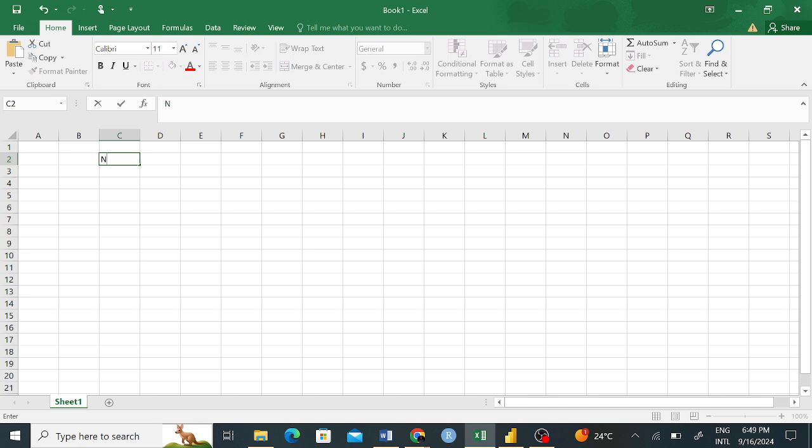So for example, let's start with maybe name. So we want to give them a title. Let's start from maybe this side. ID. So ID could be the unique ID that identifies a person, right? So there's ID and then there's name. And then what else? I want 5 columns.